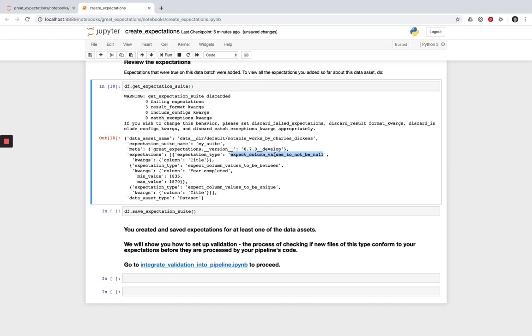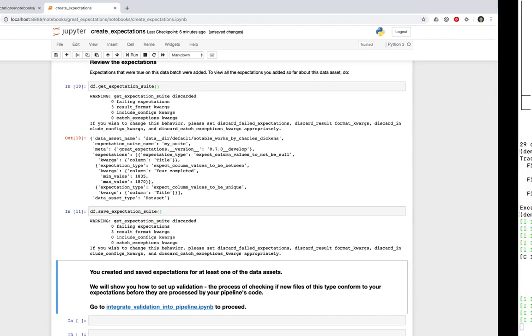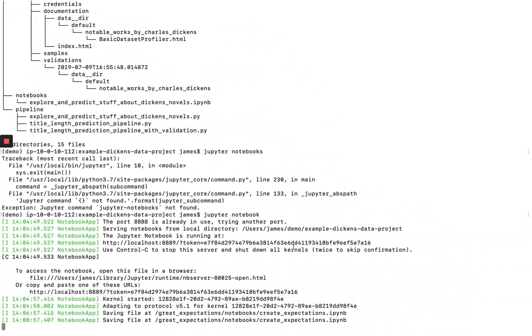But so we have these three expectations. They expect column values to not be null on the title column, expect column values to be unique on the title column, and expect column values to be between 1835 and 1870 on the year completed column. Now that we have authored those expectations and taken a look at it, we can just save that same suite, and the data context will put the suite now available to us into our folder.